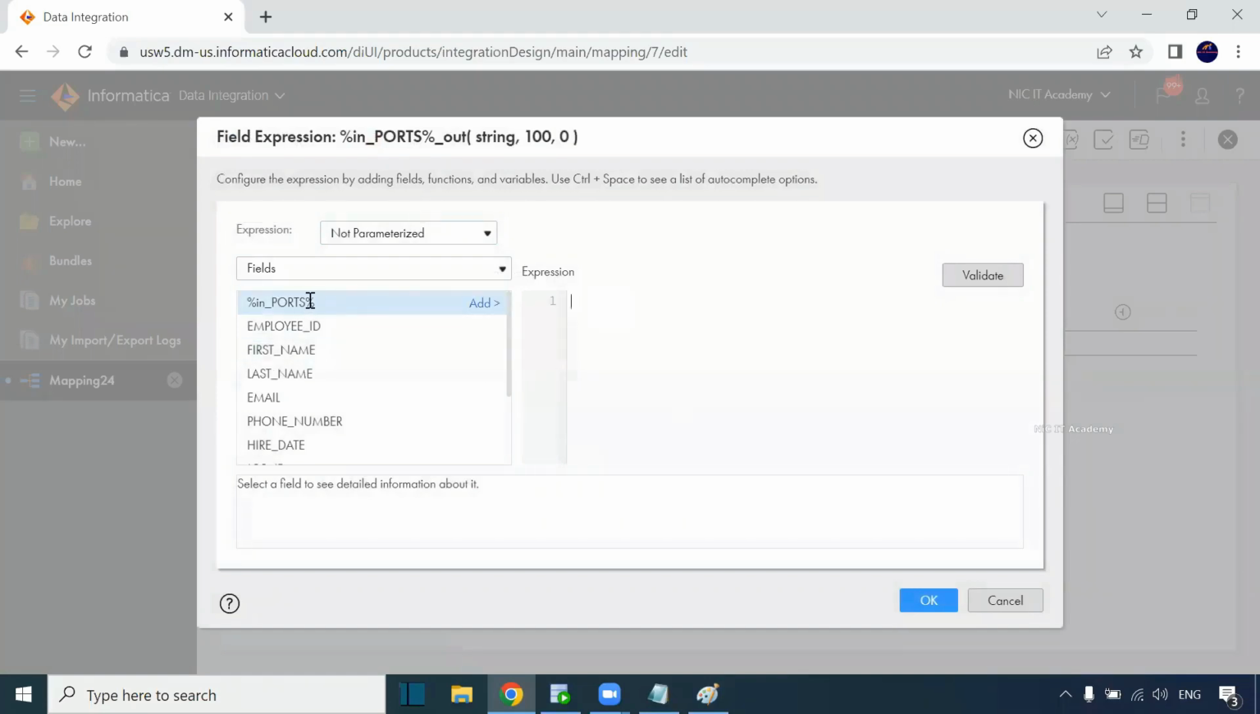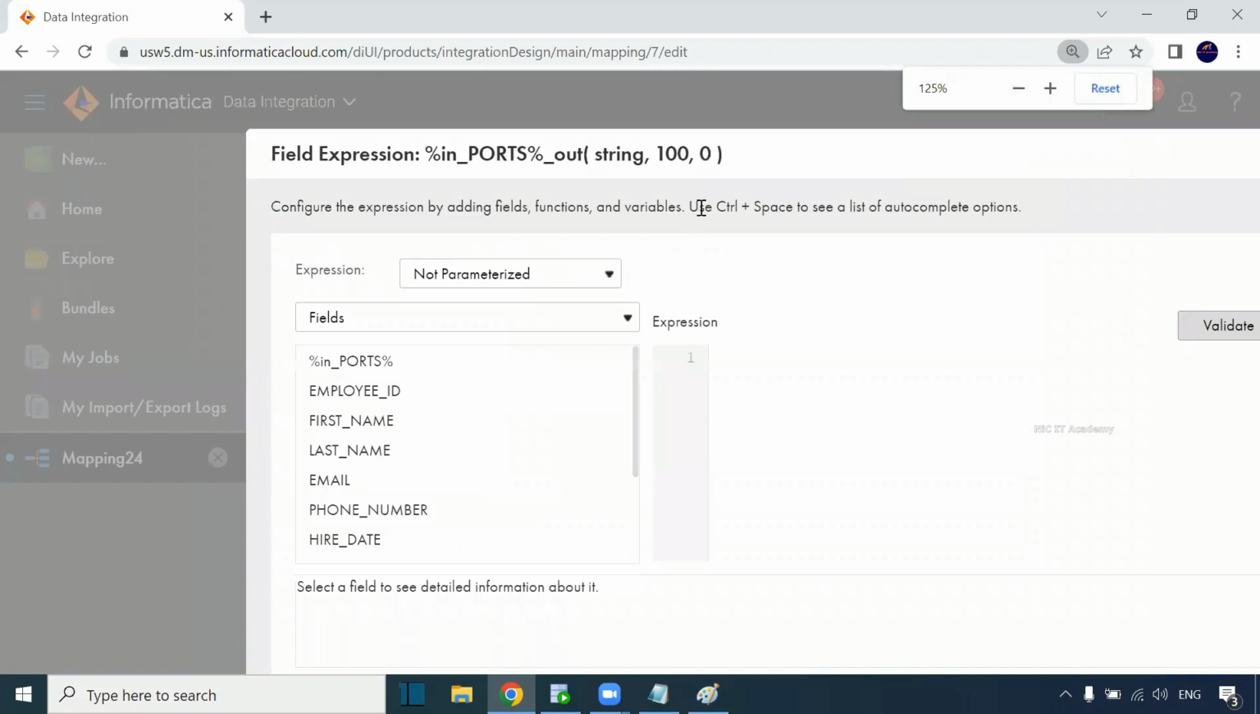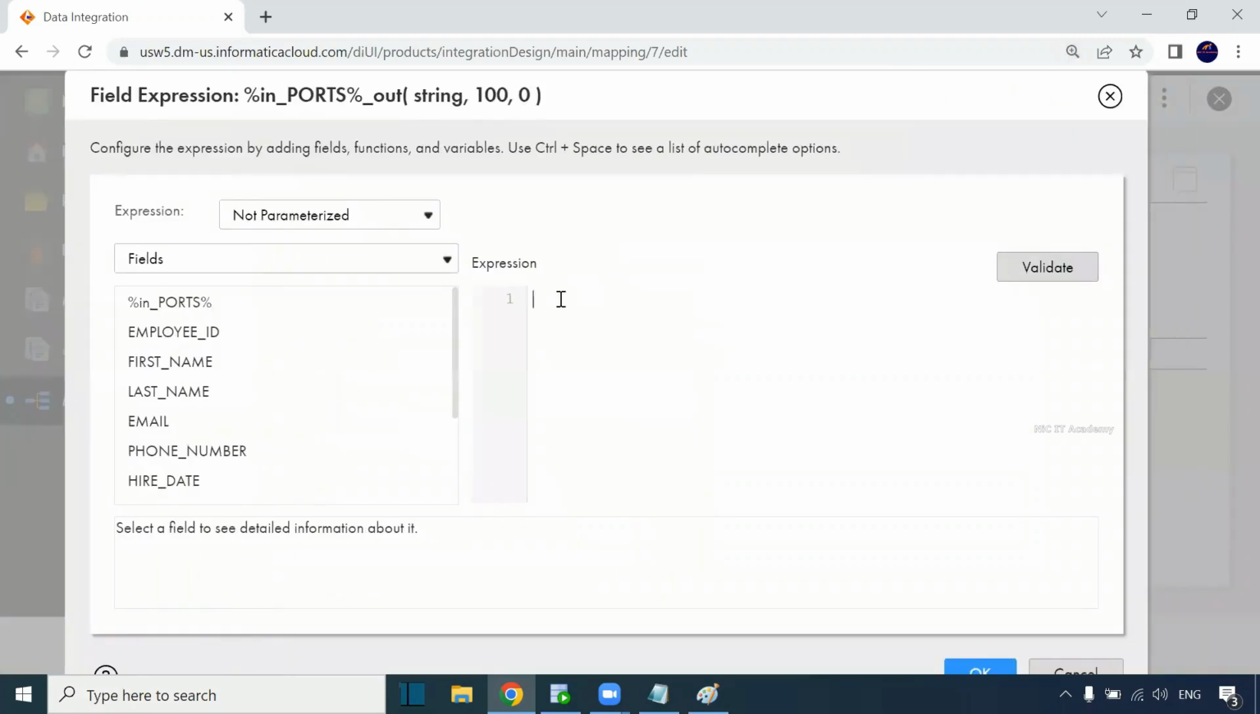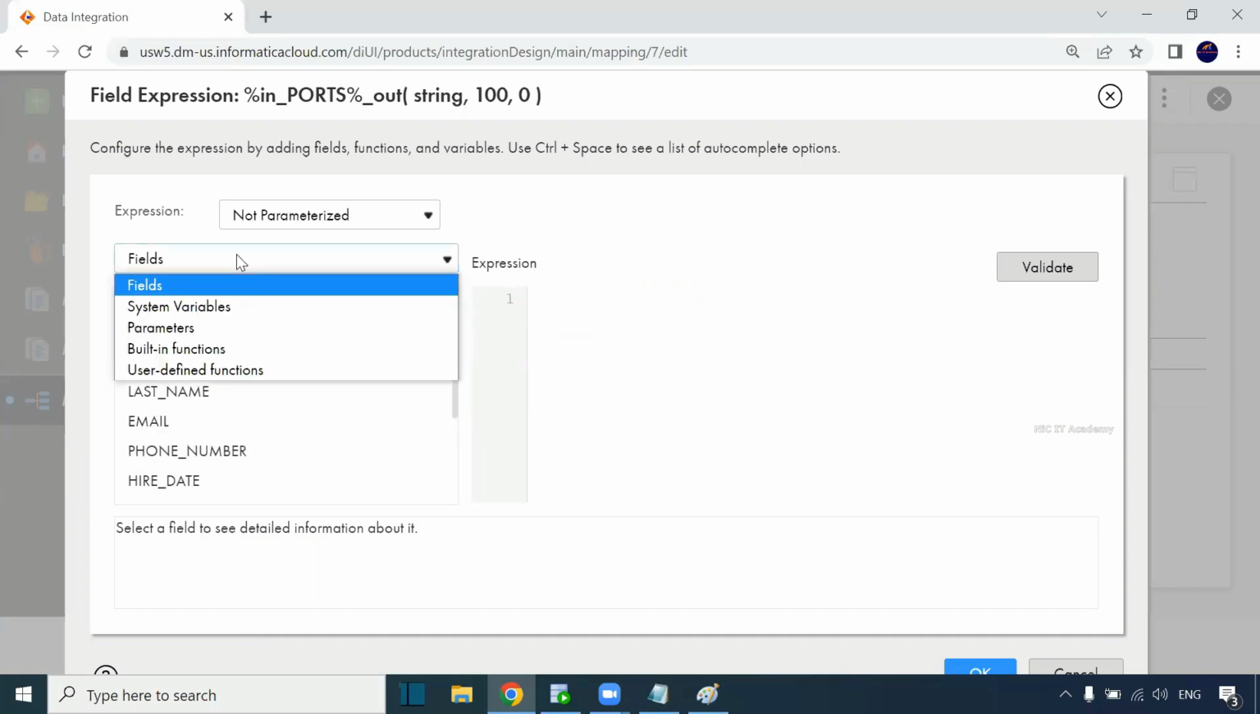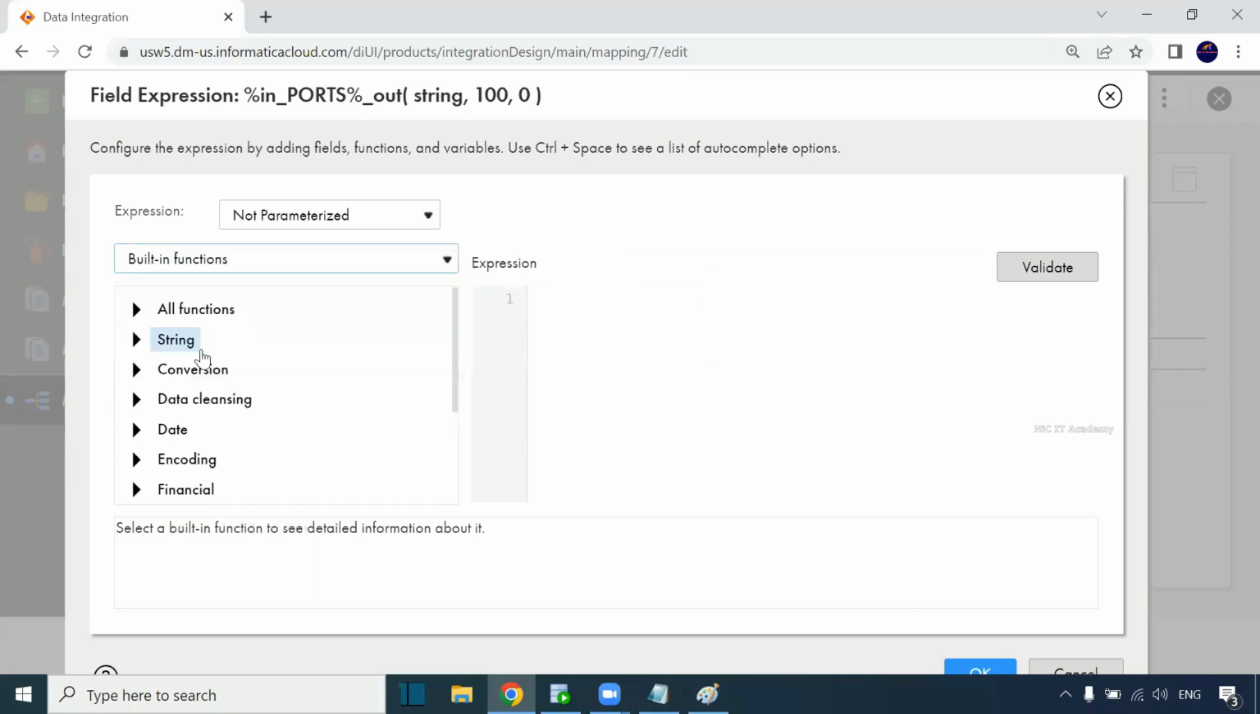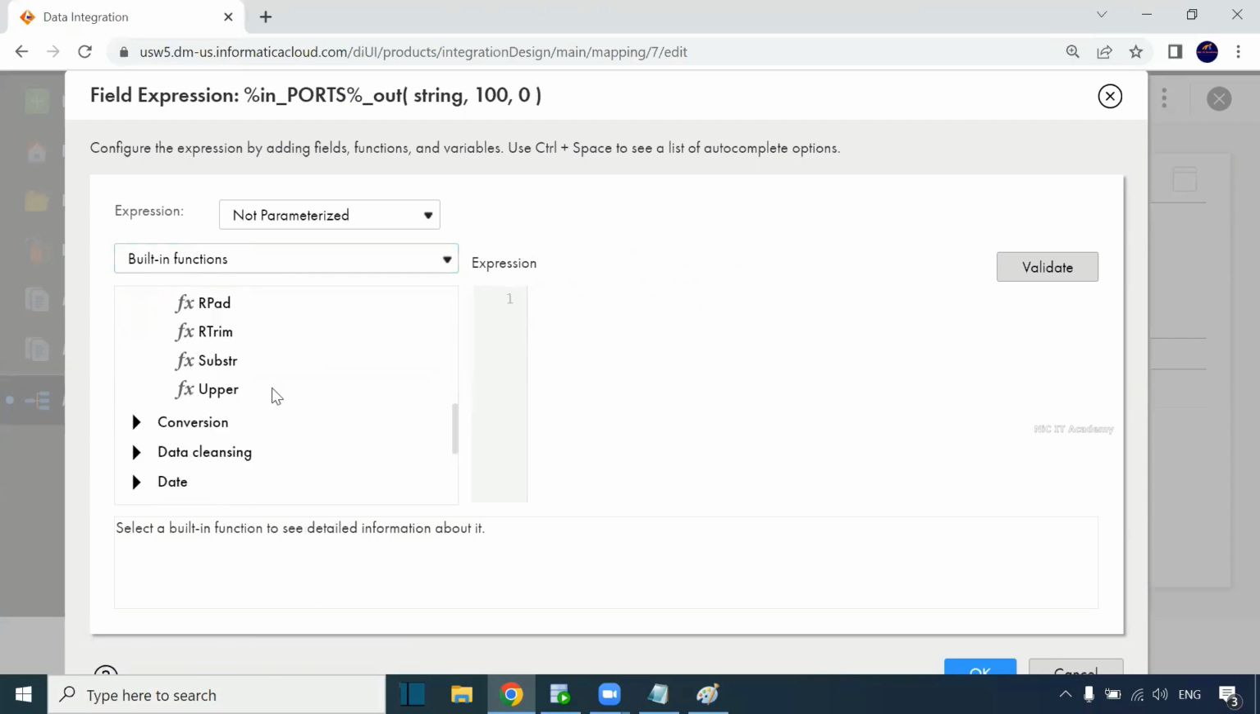The input port is nothing but the combination of the 5 fields here. So I can write the logic here. I have to remove left-hand side space, right-hand side space, and in-between space. For in-between space, how can I remove it? I can go for replace character, right? Under built-in functions, the string functions, we already know the replace character.